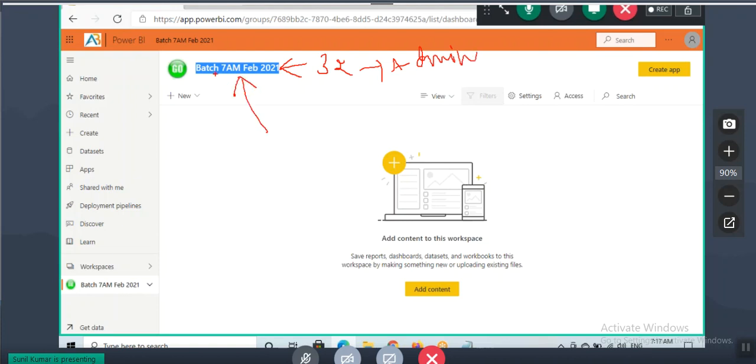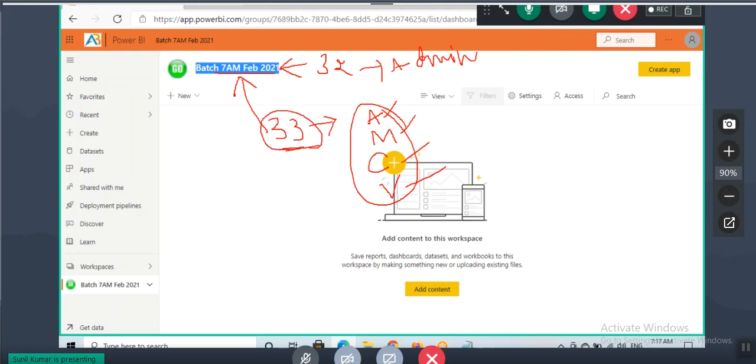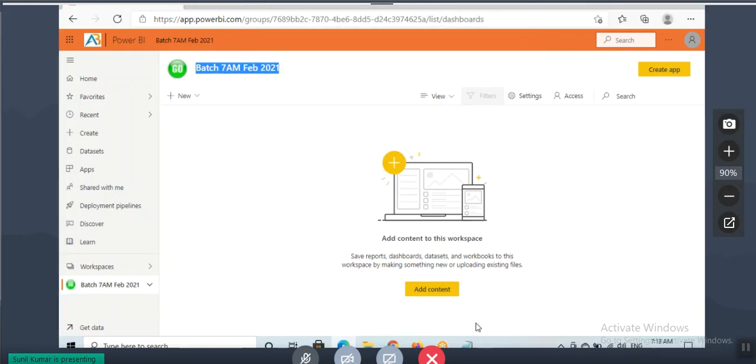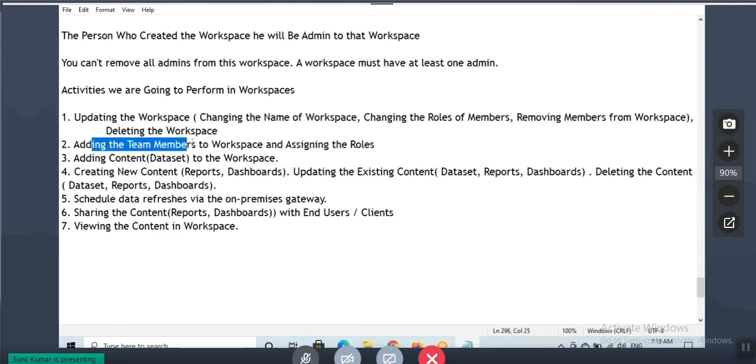If 33 wants to work on this project, we need to add 33 and we need to give the role for 33. Either we need to give the admin role, or the member role, or the contributor role, or the viewer role. We'll discuss when to give which role. We need to give any one of these roles and add users 32, 33 to this workspace. Right, that is the work we'll do. Once we create the workspace, we'll add the team members to the workspace and we'll assign the roles.